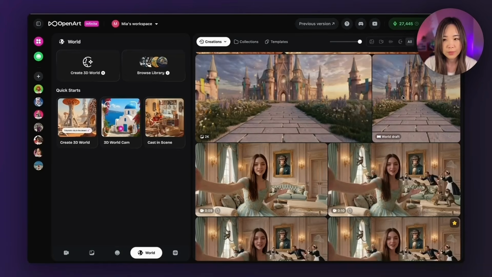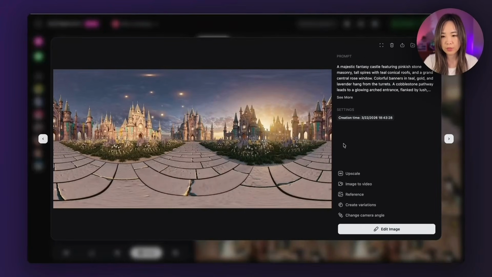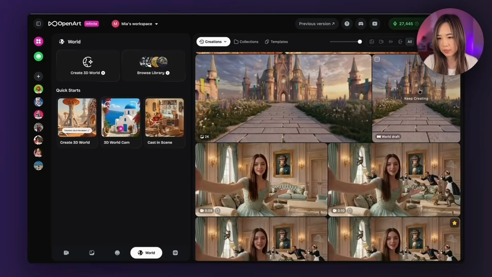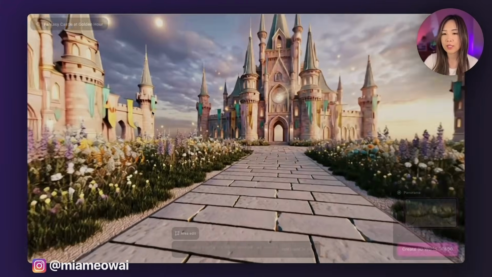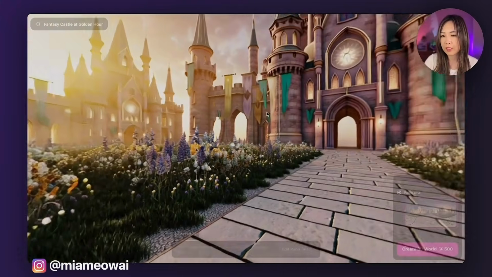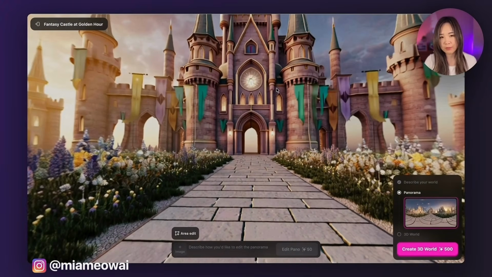When you generate the panorama view, you will get a world draft and also a panorama image like this. Let's take a look at the world draft. From the world draft, you get to explore 360 degrees and preview what could happen inside this 3D world. But because we haven't actually created the world, we cannot explore the world as much. And you see it filled in the top for me.